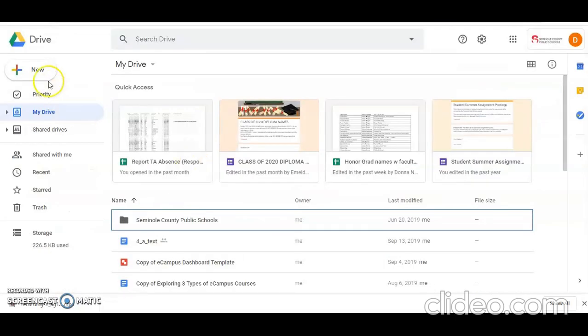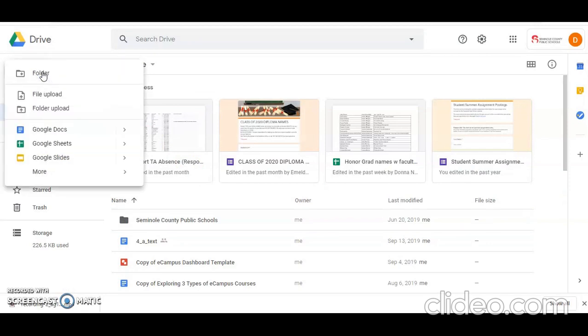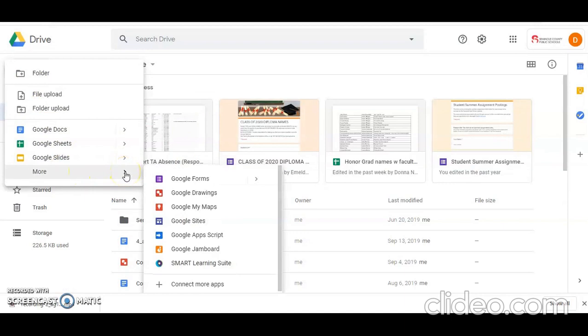After you click on Google Drive, your next step is to click on New. After you click on New, you would scroll down to More, hover your mouse over the arrow, then hover your mouse over the next arrow in Google Forms. Now you've got two choices, a blank form or from a template. I'll show you what you do from a template.